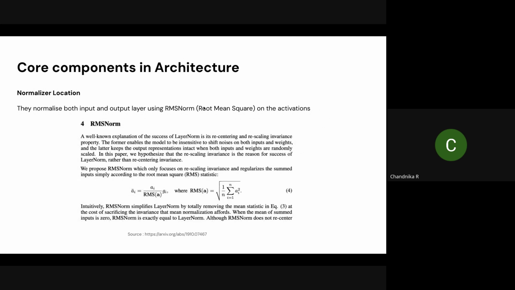Also, they have given a short note that for normalization, they are using RMS norm. One thing they mention is that the normalization is applied for both the input layer and the output layer. They mention it is usually applied in only one of those, but here they have applied it in both. What normalization function are they using? They are utilizing root mean square normalization, which they have implemented as the normalizing function.